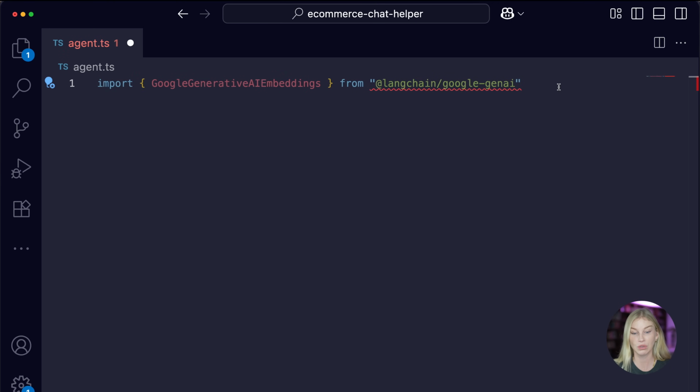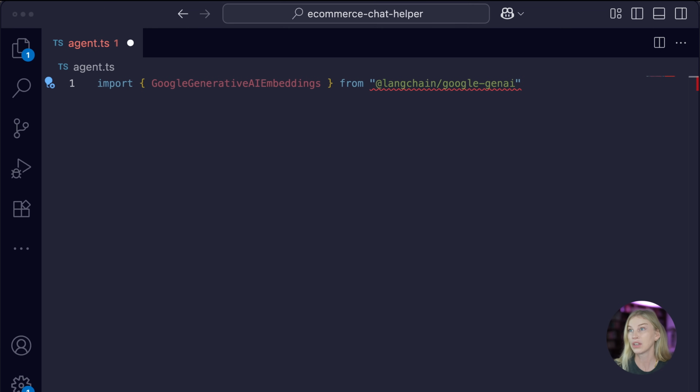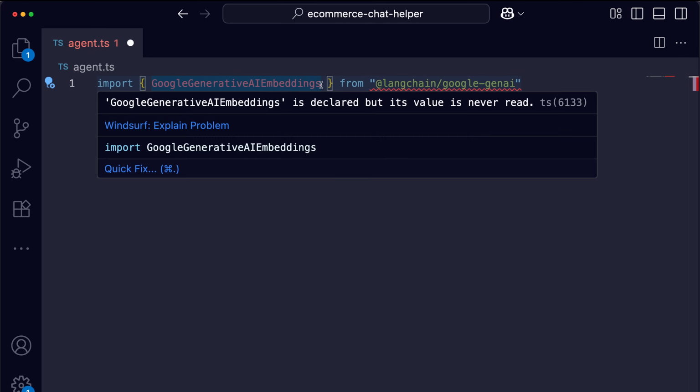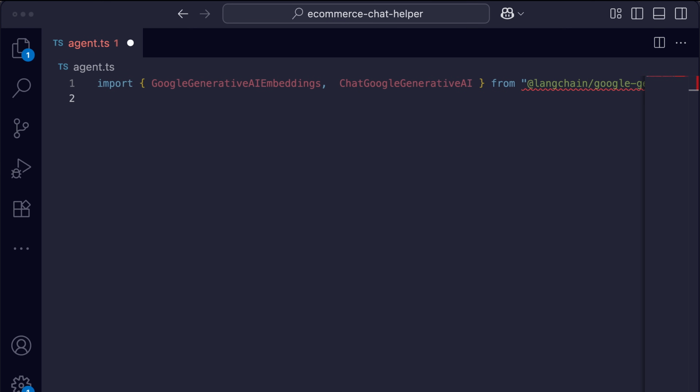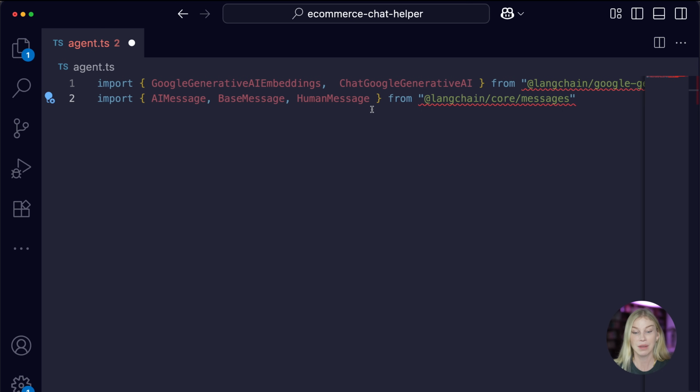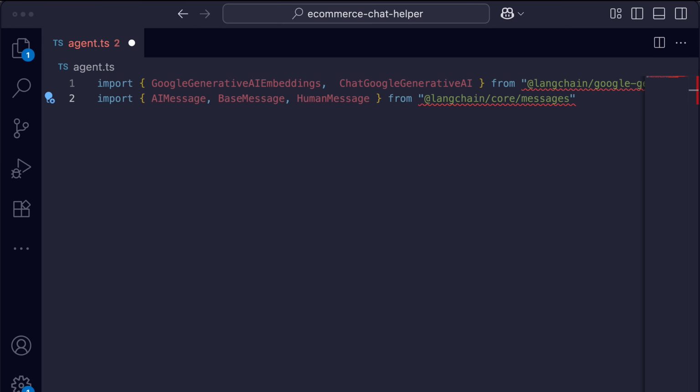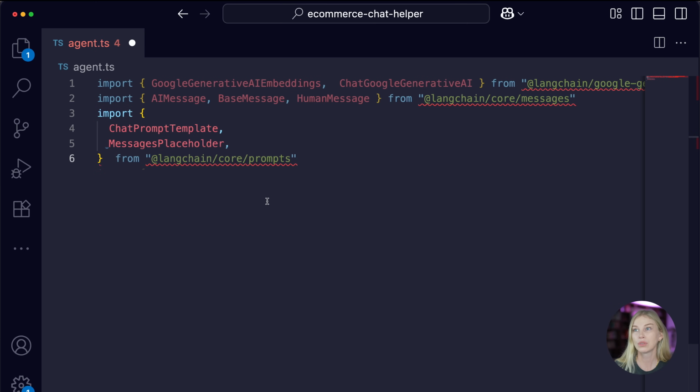We're going to import Google Generative AI embeddings from LangChain Google Gen AI. We're going to also get Chat Google Generative AI. So that is another one that we're going to get from the same place. We're also going to import AI message, base message, and human message from LangChain core messages. These are message types for conversations. We're also going to import chat prompt template and message placeholder from LangChain core prompts. It's going to help us create structured prompts with placeholders.